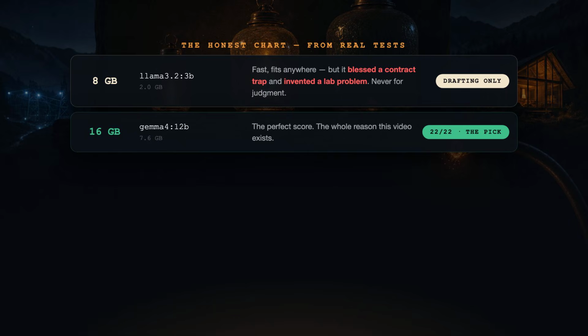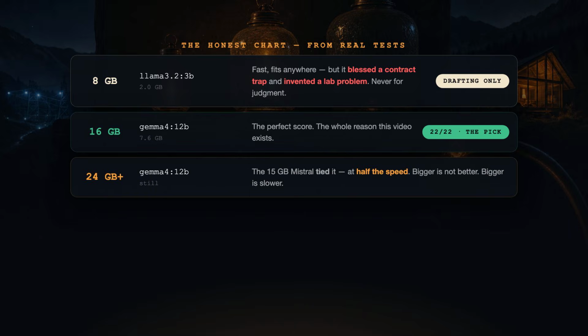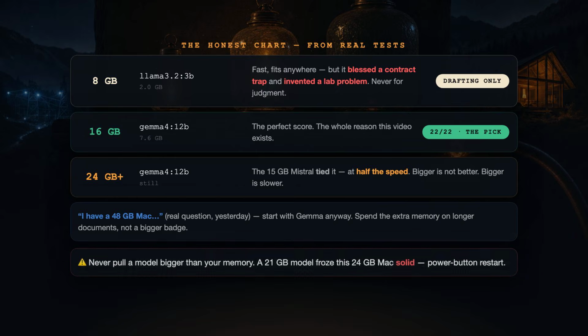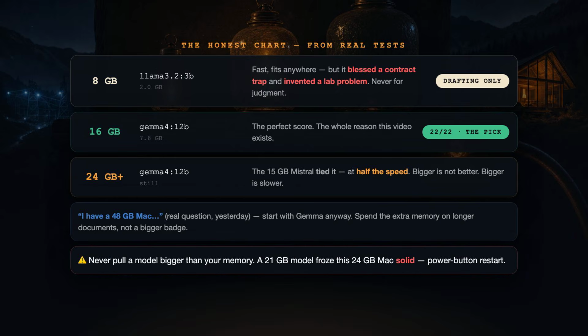16 gigabytes. Gemma 4, 12B, the perfect score. The whole reason this video exists. 24 gigabytes and up. Still, Gemma. The 15 gigabyte Mistral model tied it on quality and runs at half the speed. Bigger is not better. Bigger is just slower. Someone with a 48 gigabyte Mac asked me this exact question yesterday. Even there, I would start with Gemma and spend the extra memory on longer documents, not a bigger badge.